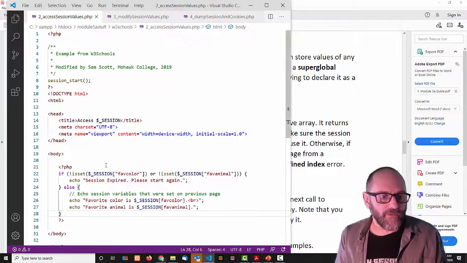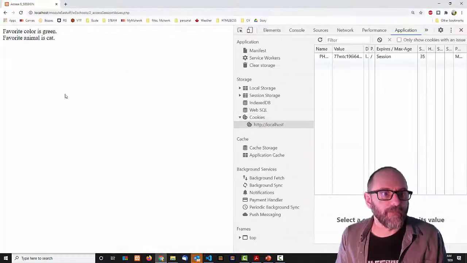Okay, so there you go. That's how you would use isSet. I'll post that later on. So right now it'll work just fine.